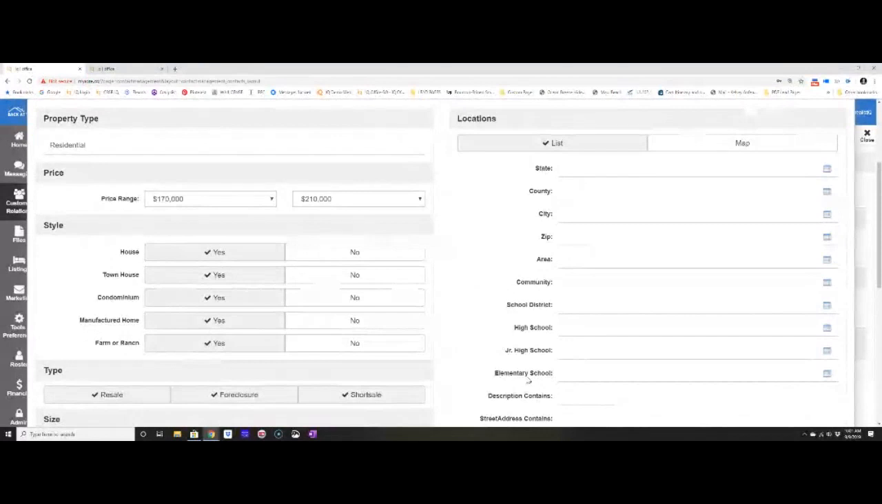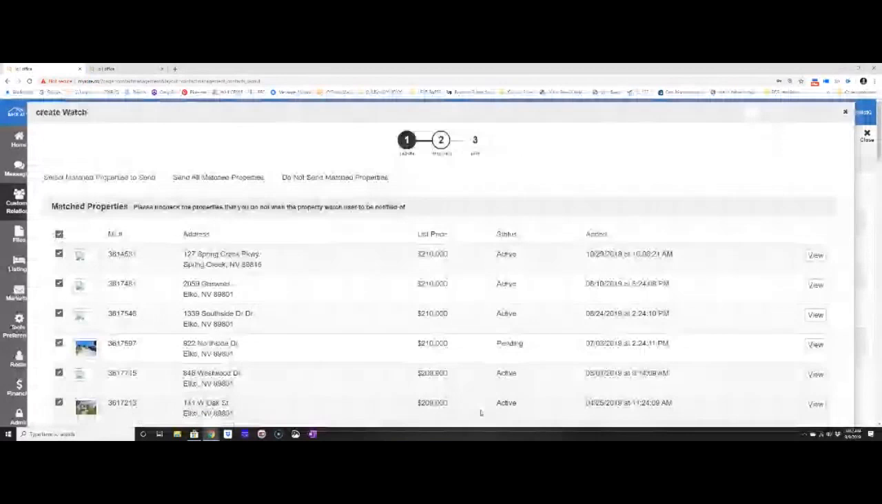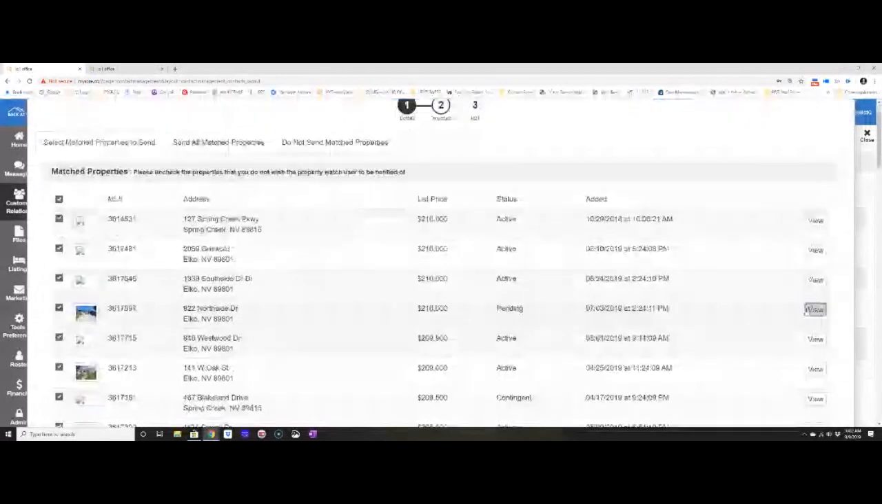Awesome. So when you go to this next screen, you can actually preview these listings as well. If you want to view that listing, you click on that view. It opens up the screen in the next box.